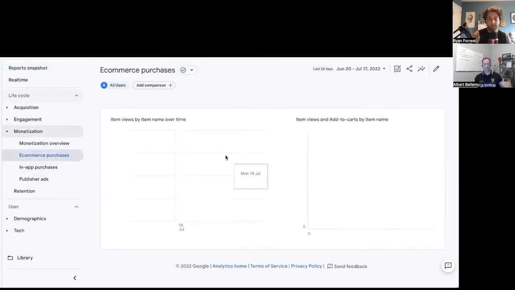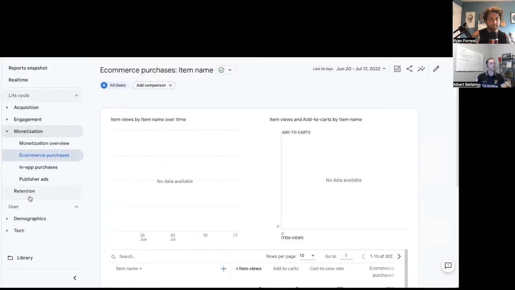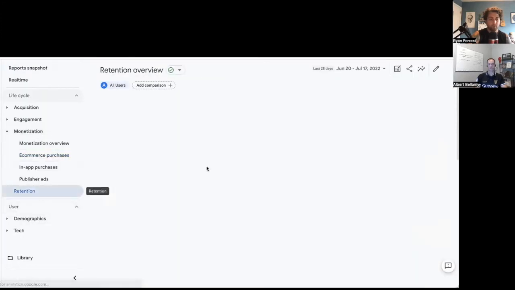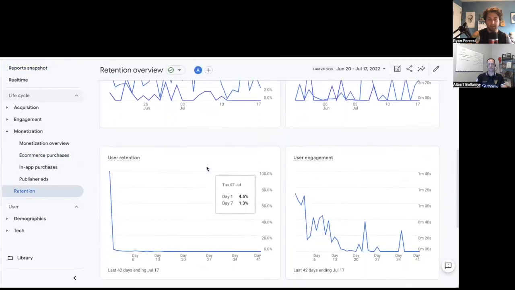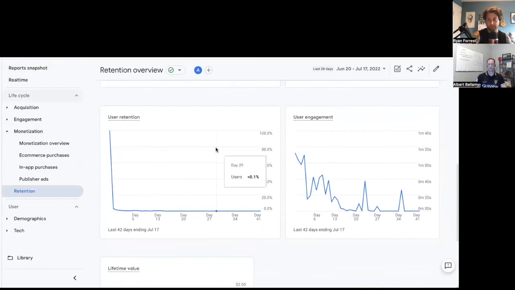But in here, this has not been fully configured, so you can see there's not a lot of information available right now. Then under retention, you've got new users and returning visitors. You can see engagement over time. This is the last 42 days.